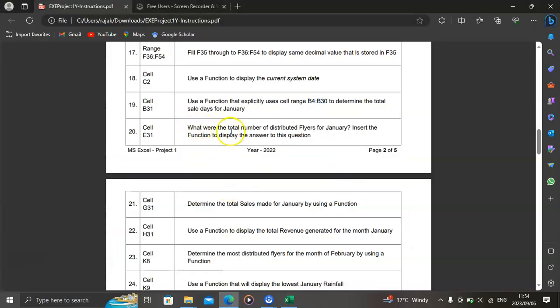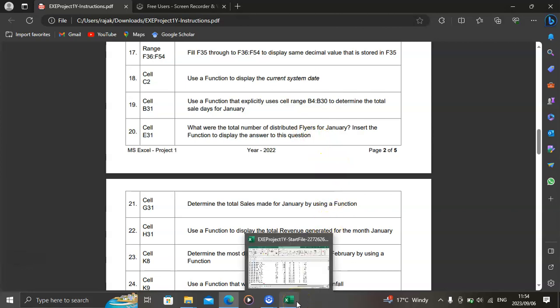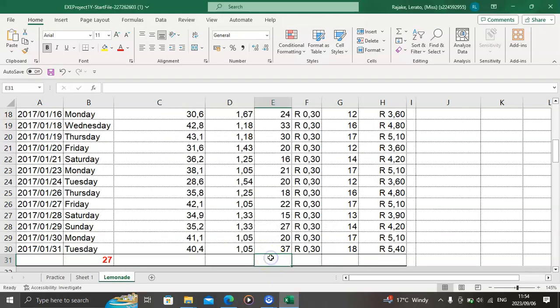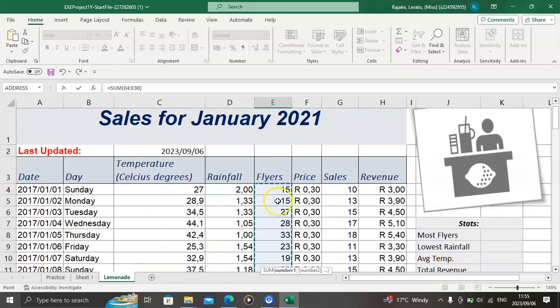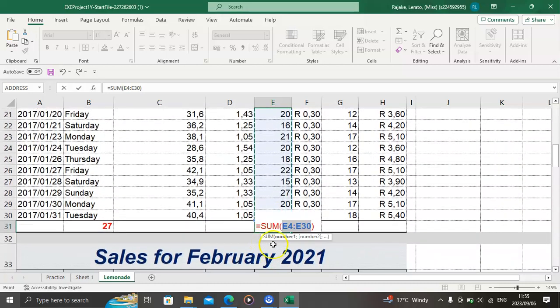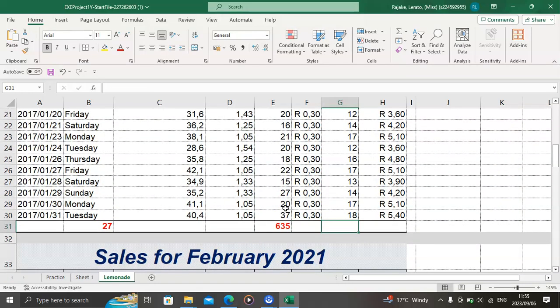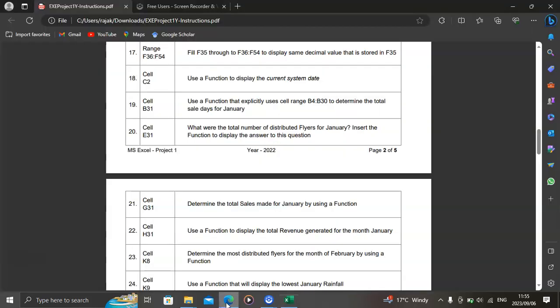In cell E31, what were the total number of distributed flyers for January? Insert the function to display the answer to this question. Here we are going to use the SUM function in cell E31, but I'm going to use the shortcut for it. You hold Alt on your keyboard, you press equal to, it will select from the first until the last, as long as it contains numbers. If you check, it has only selected the cells that have numbers until the last one. So tab, let's go to the next instruction.